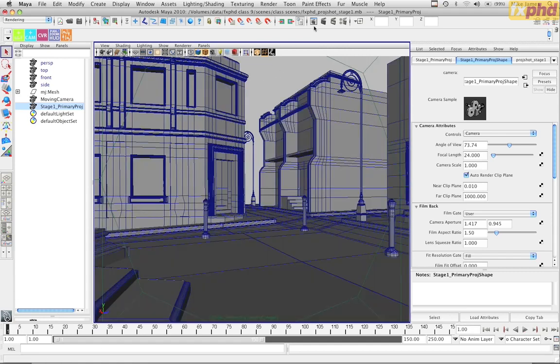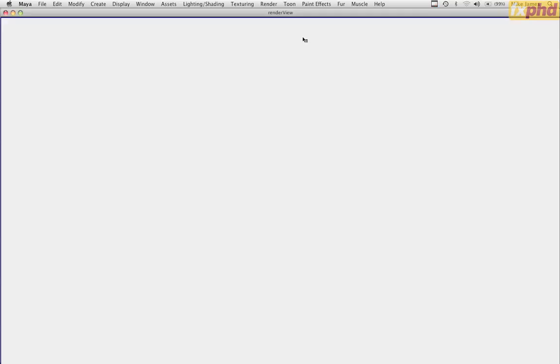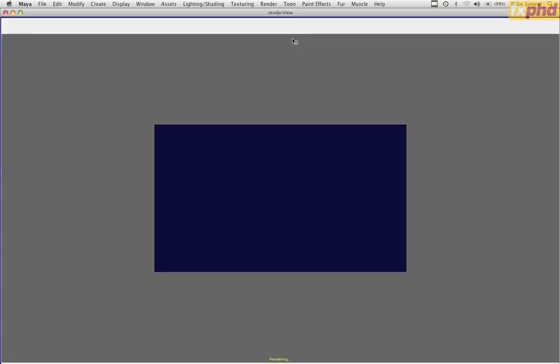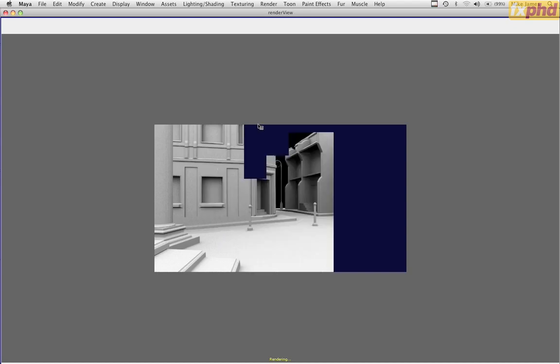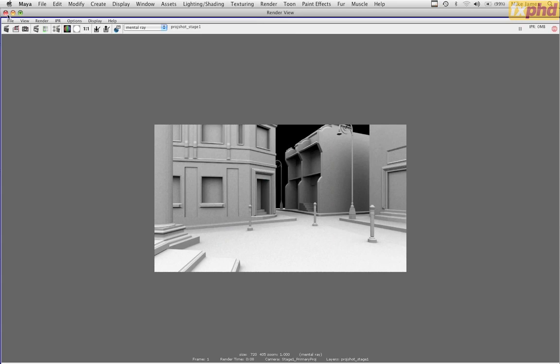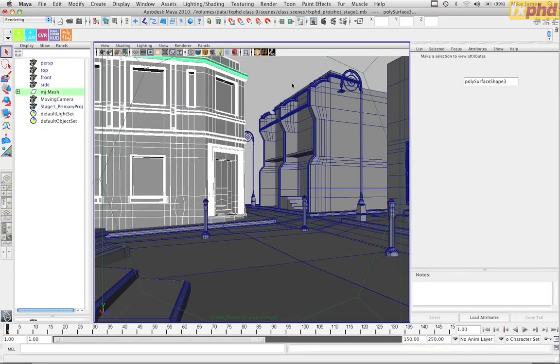That's there. So based on that, I assigned an ambient occlusion shader, just a simple surface shader. I'll just show you.